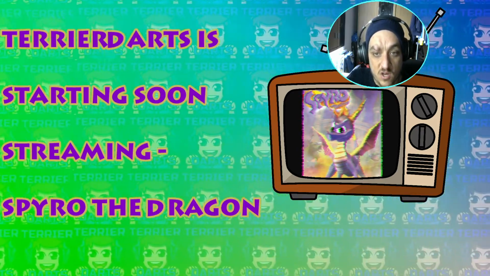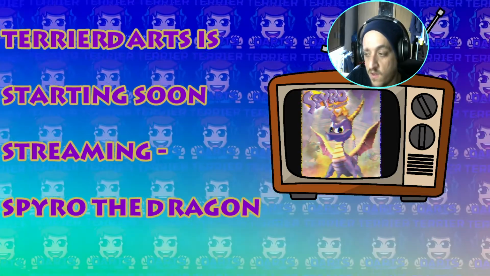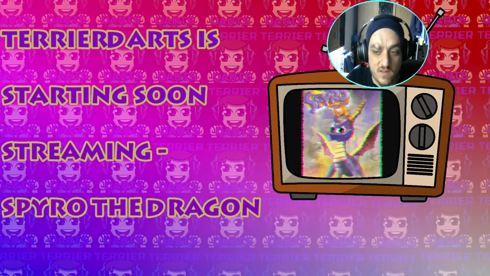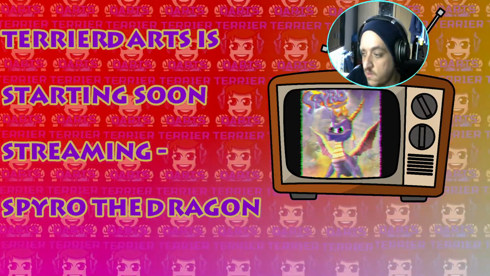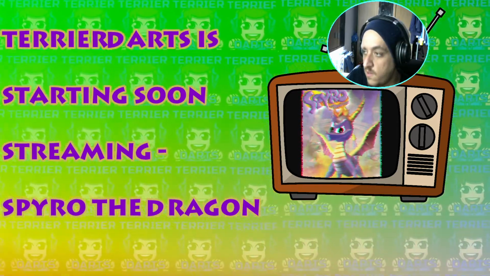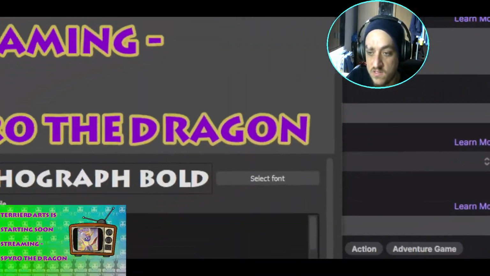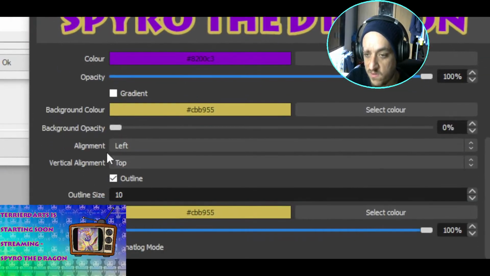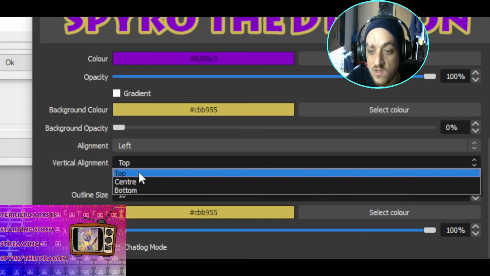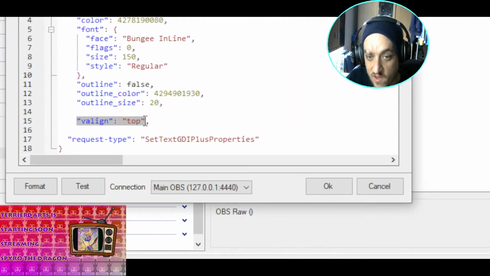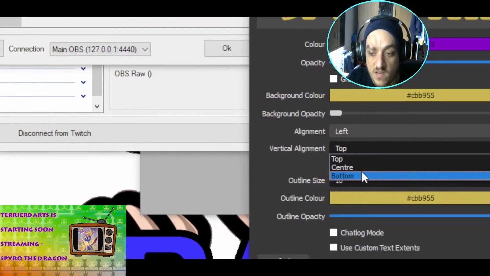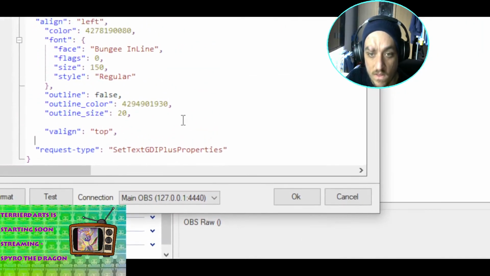So you need the source. This is the source name, and it just needs to be written as is in OBS. Align is left how it is in OBS. Again, if you open properties, you can see that we have align left, top, center, right, and then obviously bottom and top, and down here with the vertical alignment, it's written like this: top, center, bottom. That's how that's done.